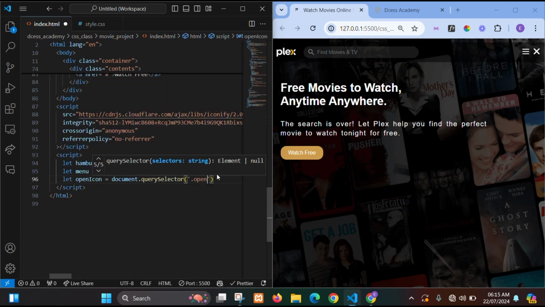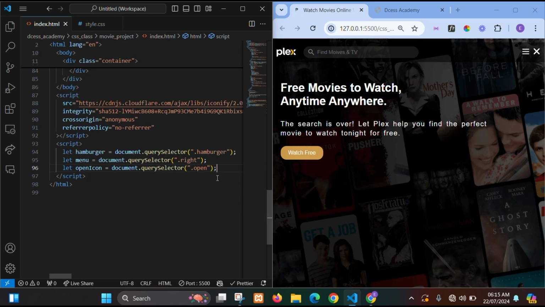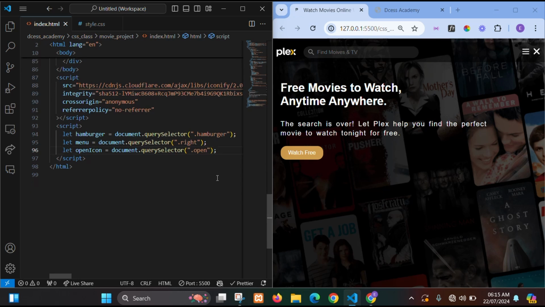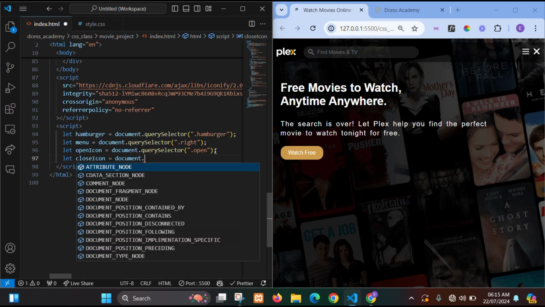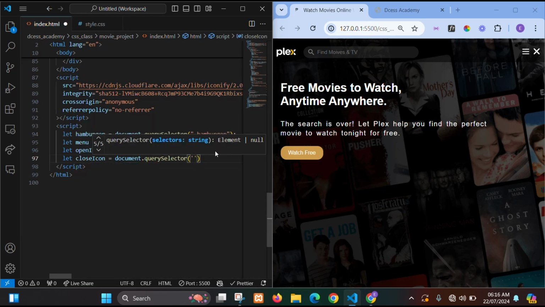dot open. Now when we do JavaScript, you are going to understand more of this, but I would advise you, if you are following this course and you've not done JavaScript before, it's a challenge. Just go and study JavaScript, it makes you read ahead. But when we do JavaScript, you will also understand all of this. Some of us that have already had an idea of JavaScript, I believe you understand what I'm doing. Now select the close icon, equal to document dot query selector, now say close.